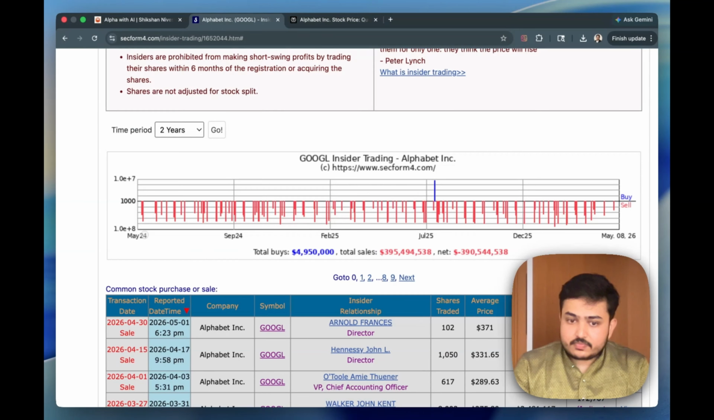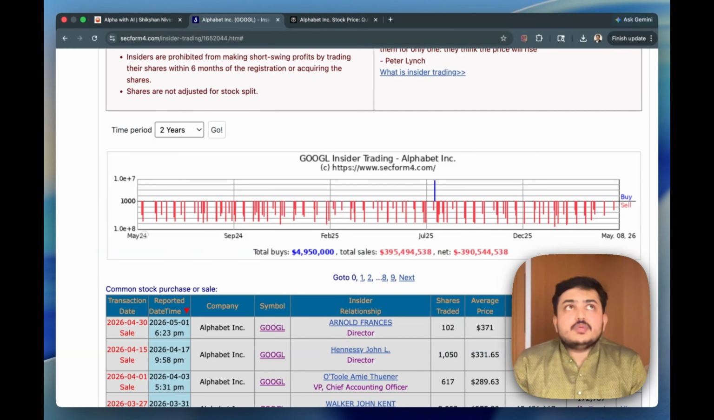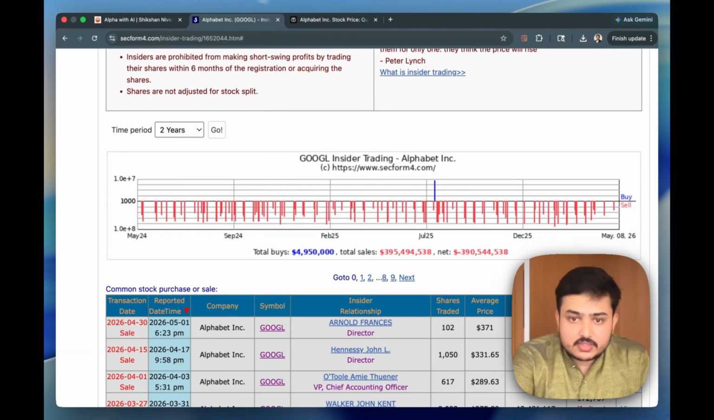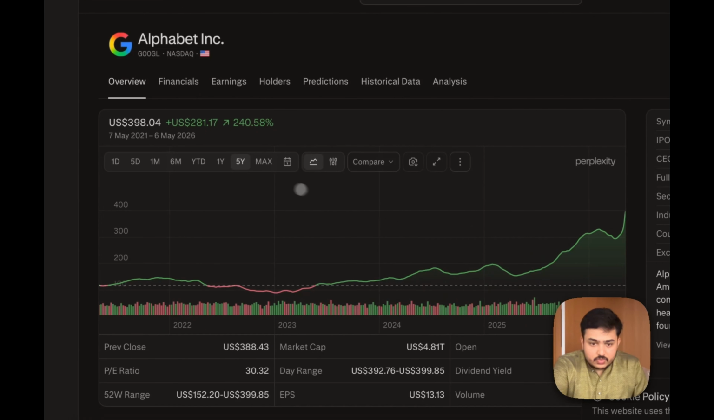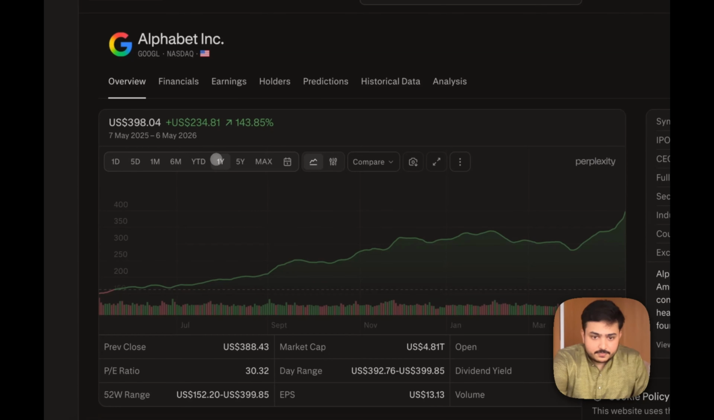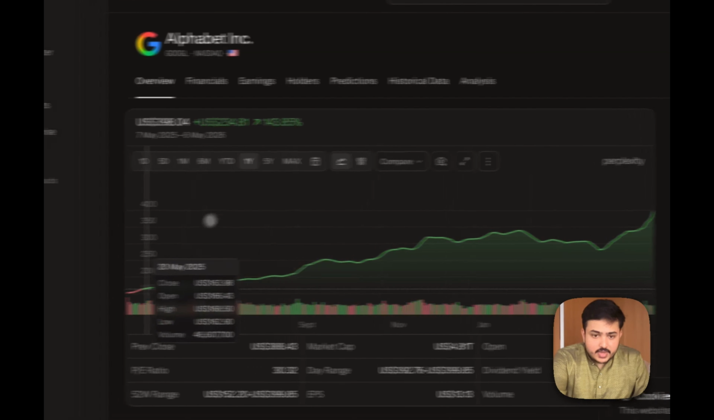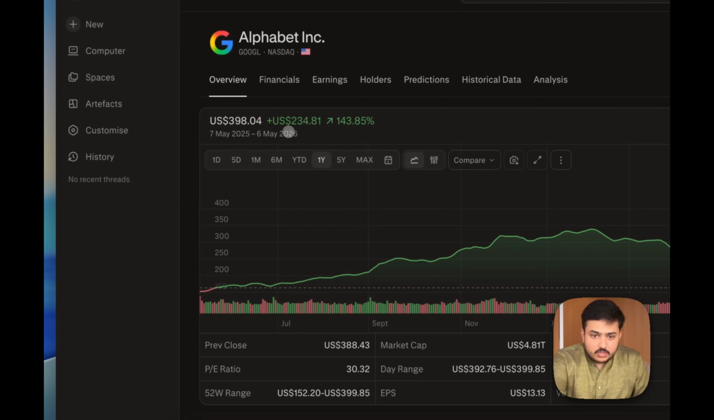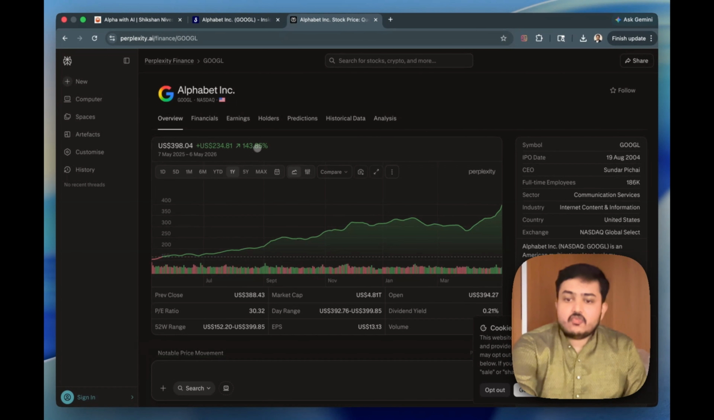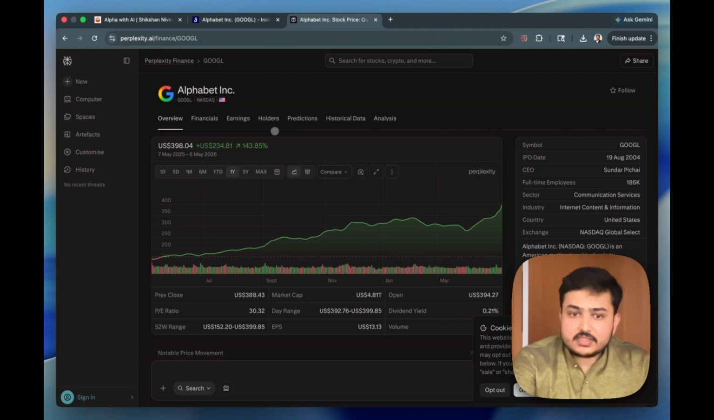But later on, Google released a number of AI tools like Notebook LM. There are different tools with Gemini, right? And what happened later on is the stock has appreciated 80-90% over the last 6 months. If you go and look at this chart, you can literally see this 1-year chart, let's say. In the last 1 year, Google has given 143% return. I mean, it's almost crazy, right?